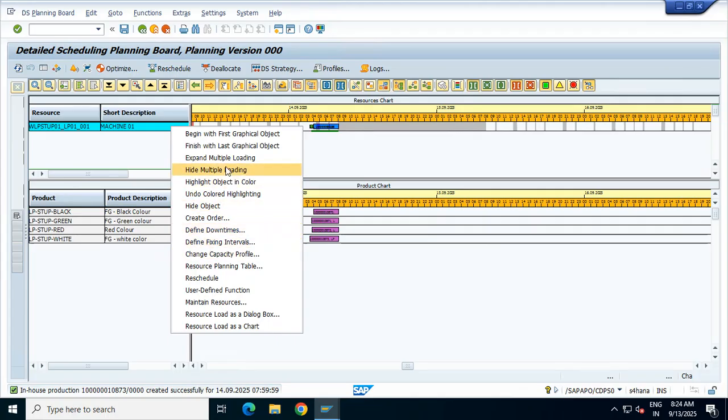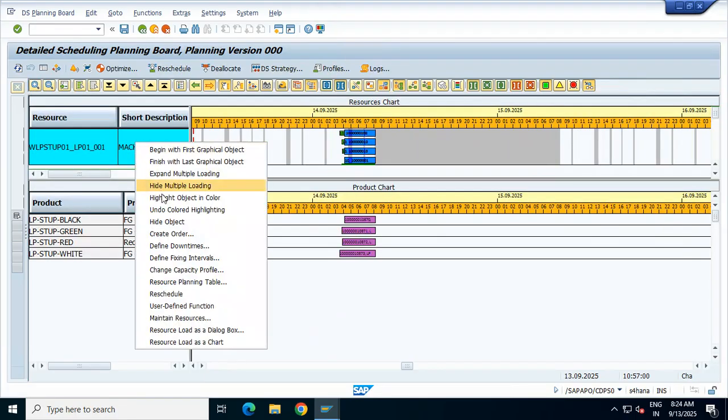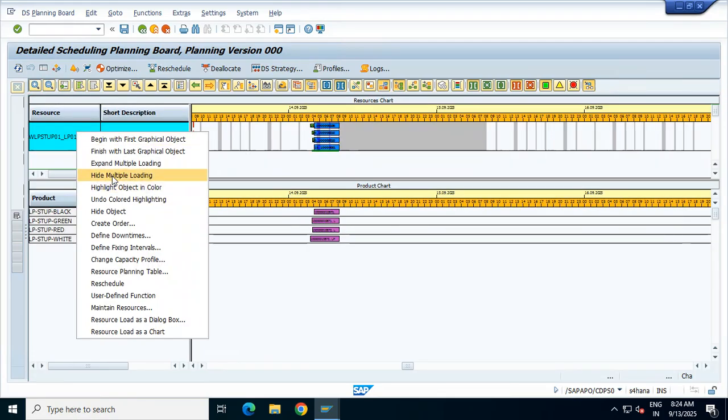Okay, so now what you do, you do the expand multiple loading. So now you can see all having some setup time. Where do we get that expand multiple loading, no? In the machine, that option. Oh, okay, here you have that option. You just need to create it, expand multiple loader.